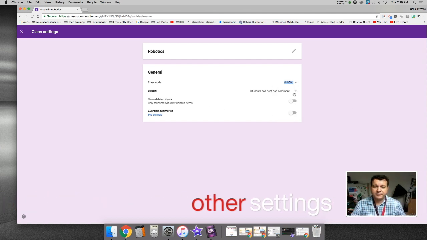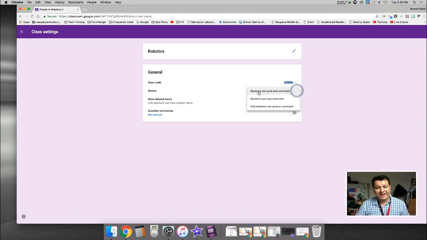If you want kids to be able to post and comment in your stream, this is where you can have that on. You can also change it so students can only comment, or only teachers can post and comment. I think for the way I like to work, students being able to post and comment is okay for me, but some of you may not feel that same way.